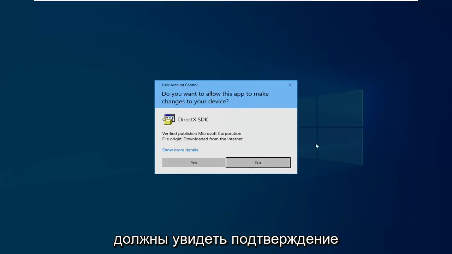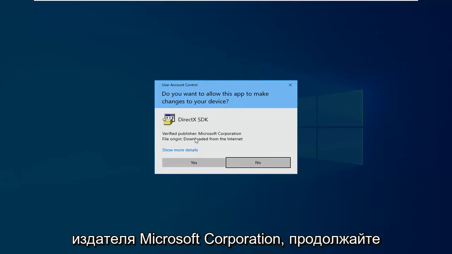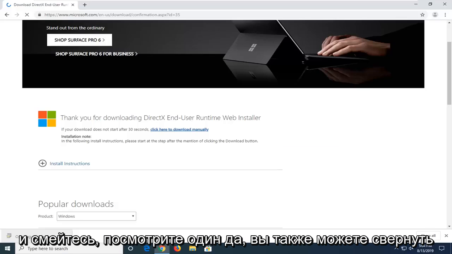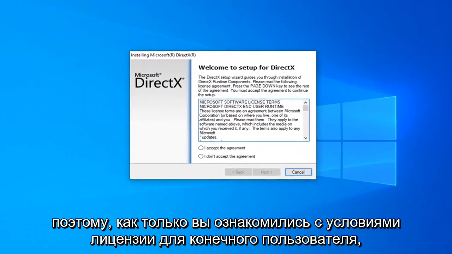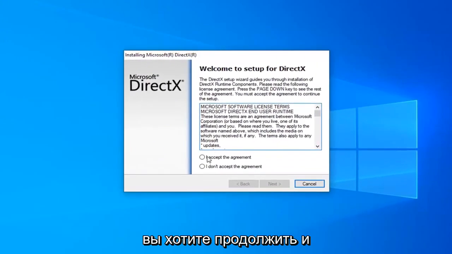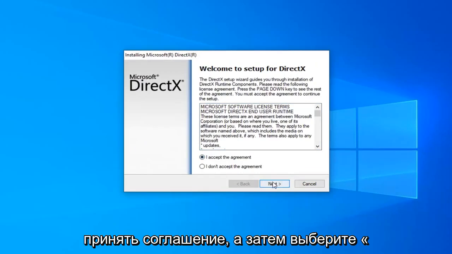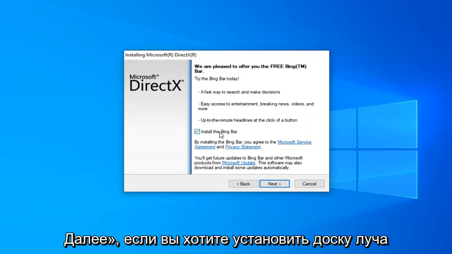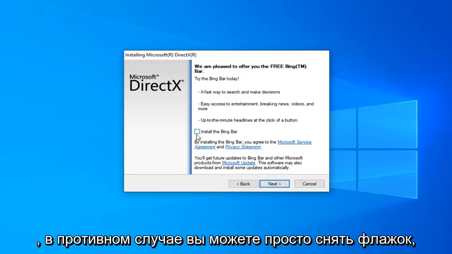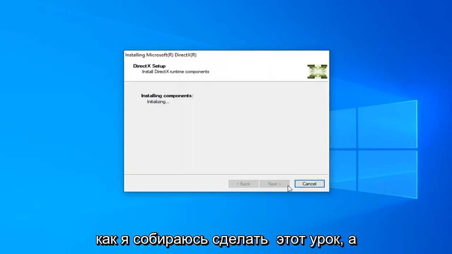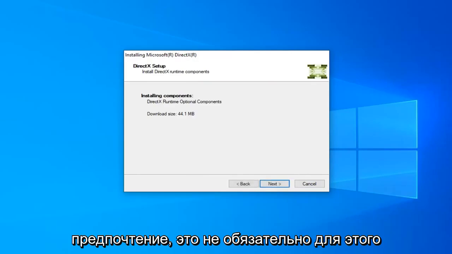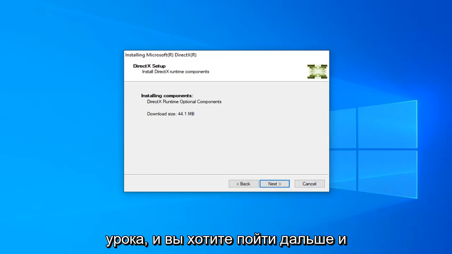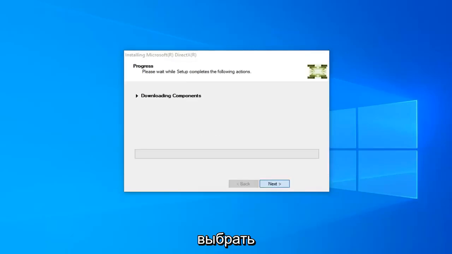If you receive a user account control prompt, you should see verified publisher Microsoft Corporation. Go ahead and left click on yes. You can minimize out of the web browser as well this time. Once you've looked through the end user license terms, you want to go ahead and accept the agreement and then select next. If you want to install the Bing bar, you can, otherwise just uncheck it as I'm going to do in this tutorial and then select next. Unless you want the Bing bar, but that's a personal preference here, it's not necessary for this tutorial. And you want to go ahead and select next.